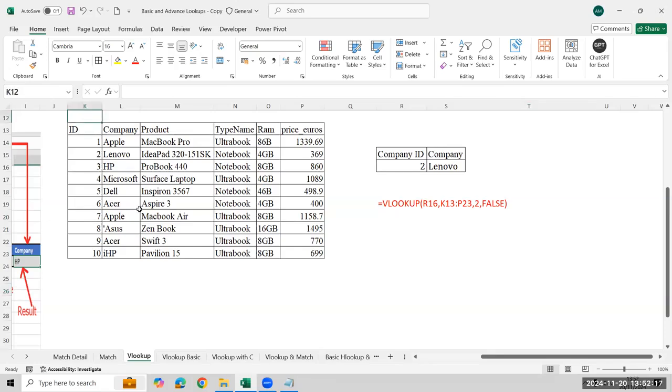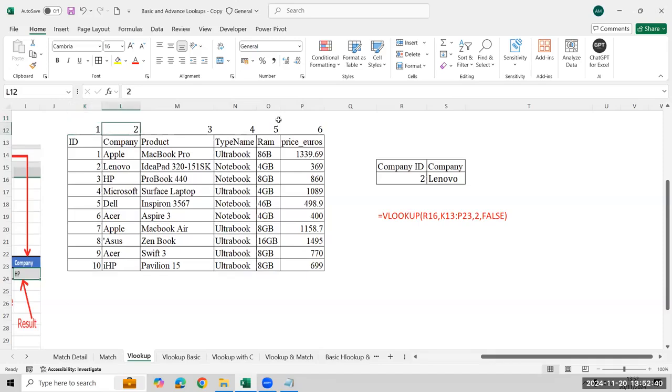What is the difference between VLOOKUP and match? Match will give you the position number. This will extract the information, no? Okay, okay. If you are thinking about number 2, then it is in this way. Column 1 is ID, column 2 is company, 3 is product, 4 is type name, 5 is RAM, and 6 is euro. So now you can identify what is 2 here.